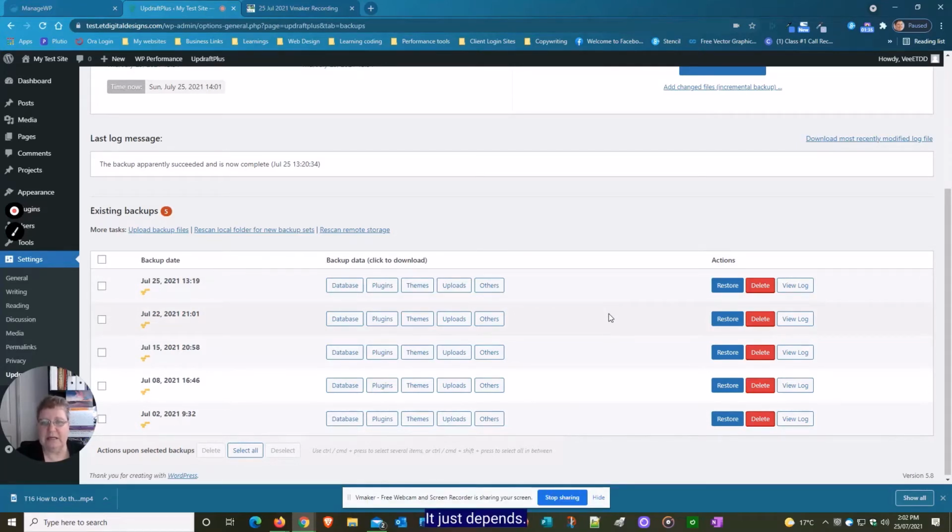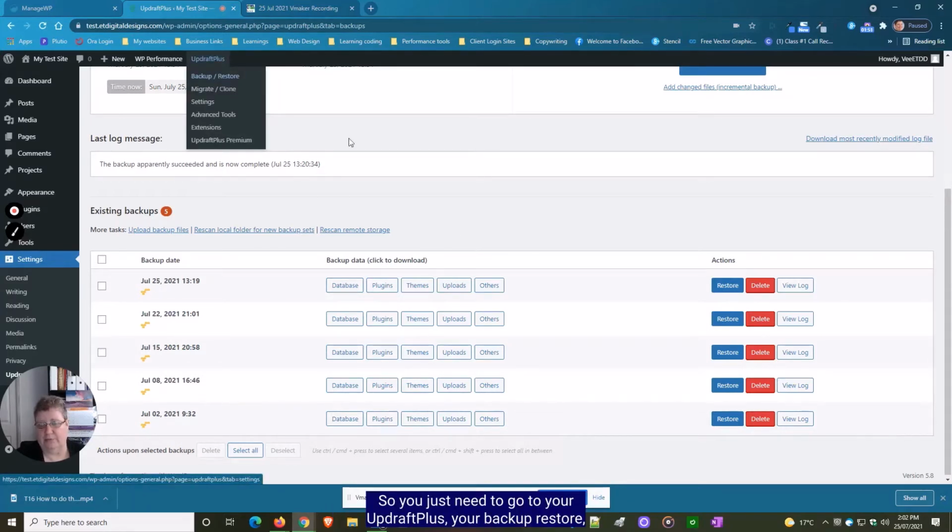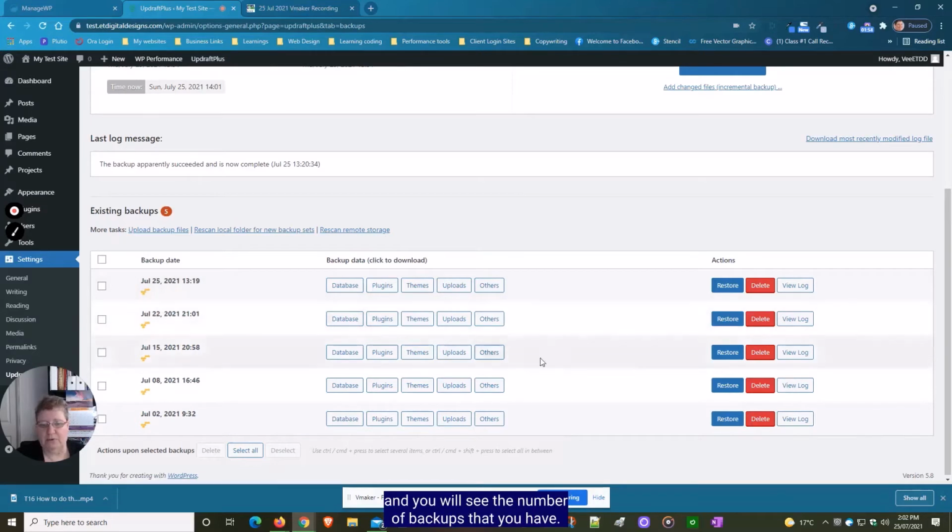It just depends. But anyway, what I wanted to do is show you how easy it is to restore if you need to access your backups because something's gone wrong with your website. You just need to go to your Updraft Plus, your backup restore, and you will see the number of backups that you have. You'll notice here on the right-hand side, it says restore or delete. I did this backup just before the 25th of July, and I've done an update now, so that's not included in this backup.